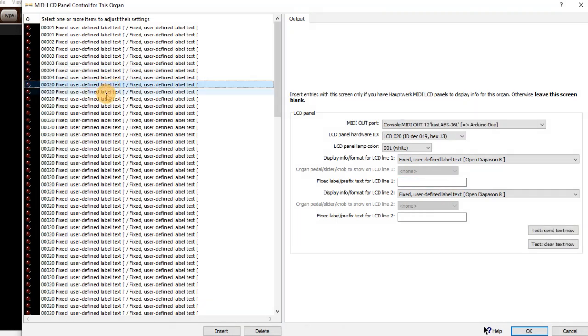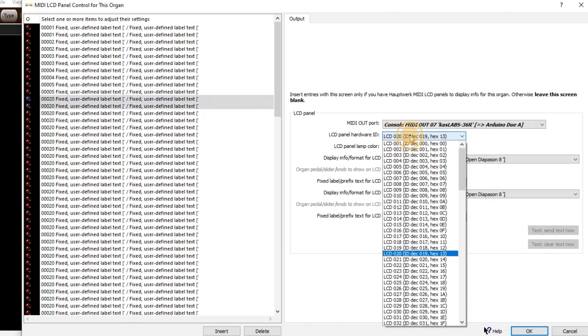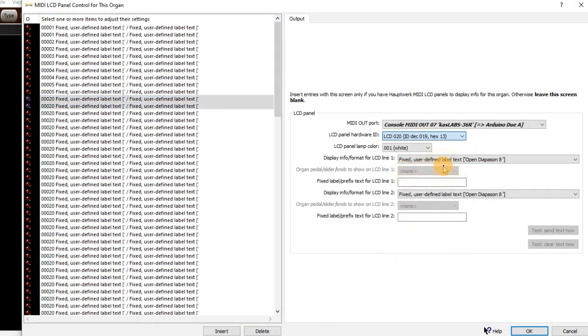Right, now we're going to number 5, clarinet 8 foot, 05, clarinet 8 foot. Don't forget the caret. Now we're going to do number 6, and we've got to select 006 for the LCD ID.